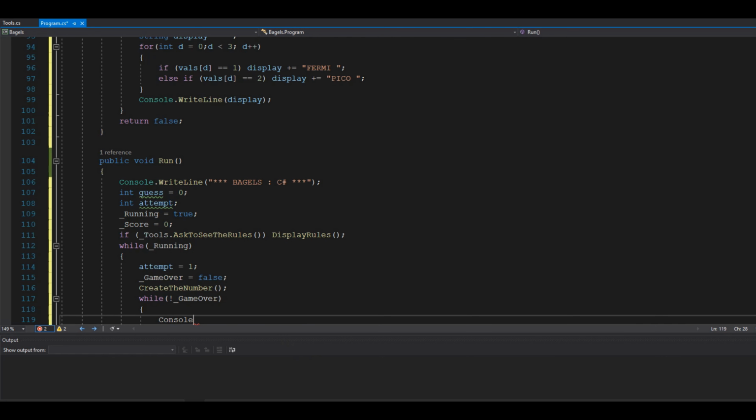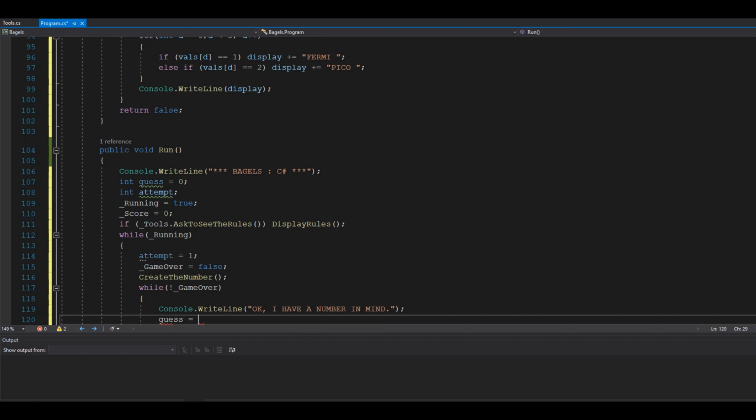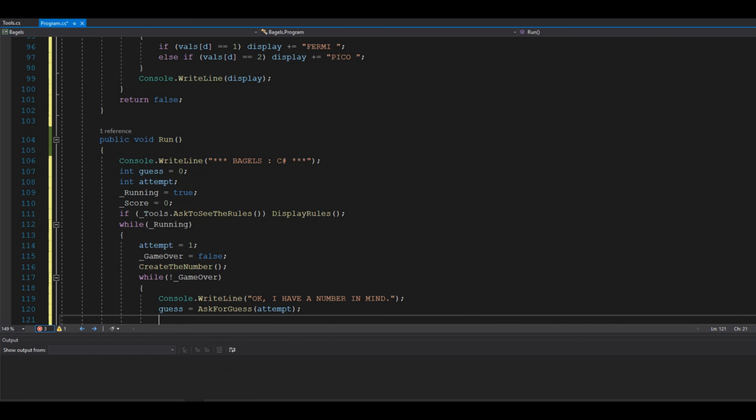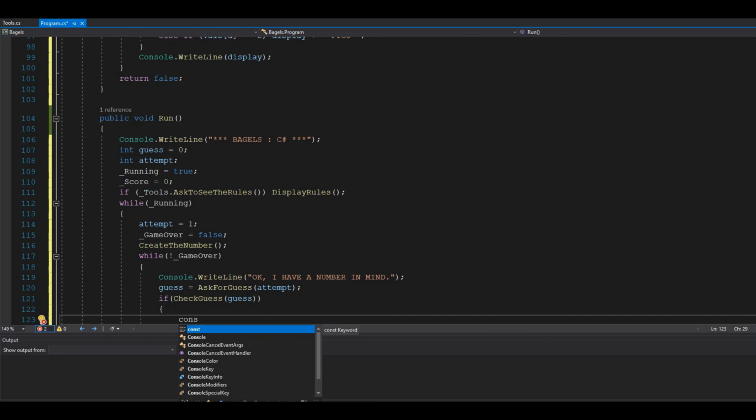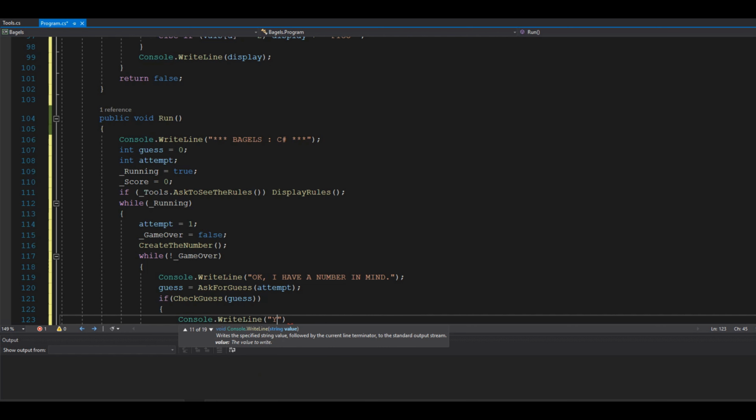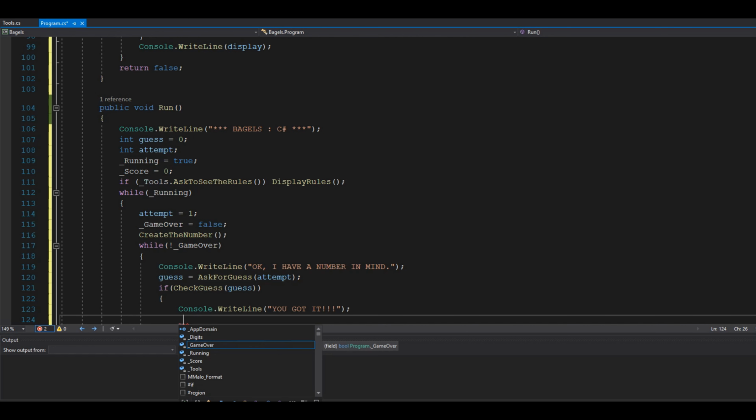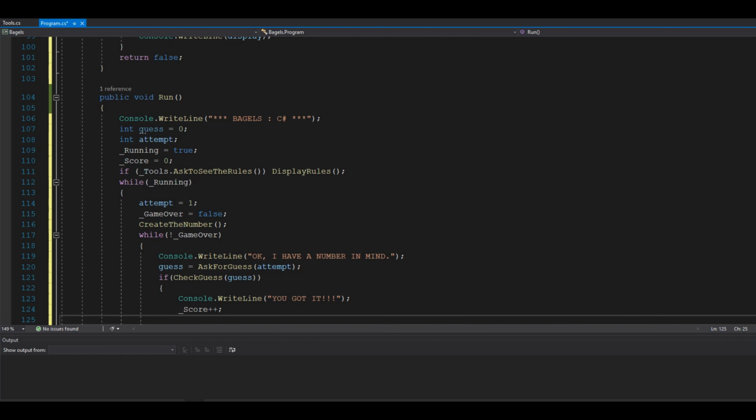Console.WriteLine, I have a number in mind. Guess equals AskForGuess. Attempt goes in here. And then if CheckGuess is true, then Console.WriteLine you got it. Our score increases and our gameOver is set to true.